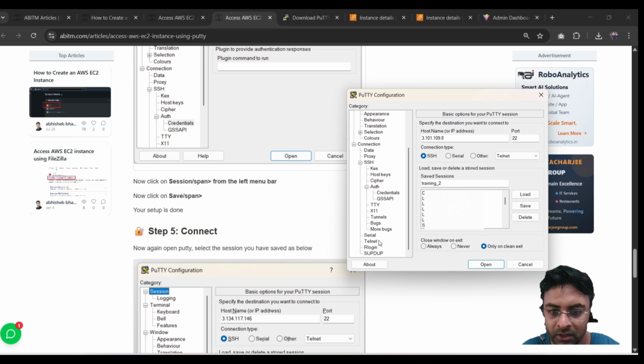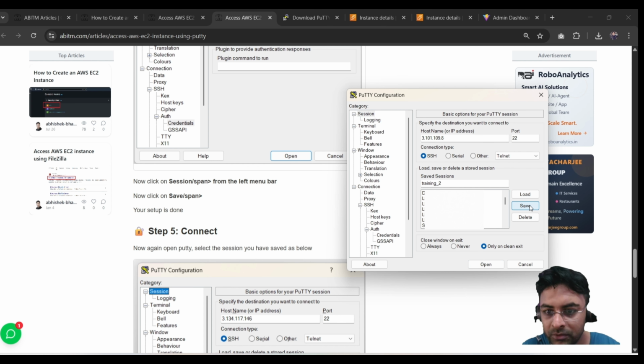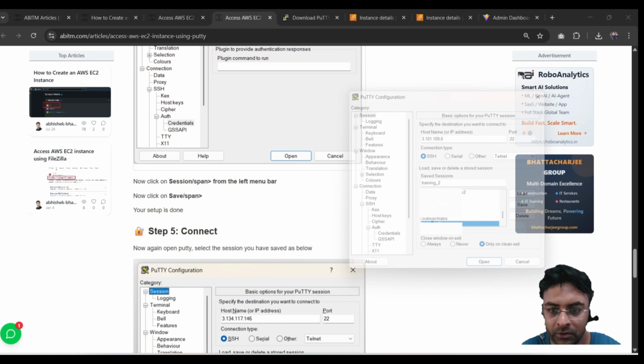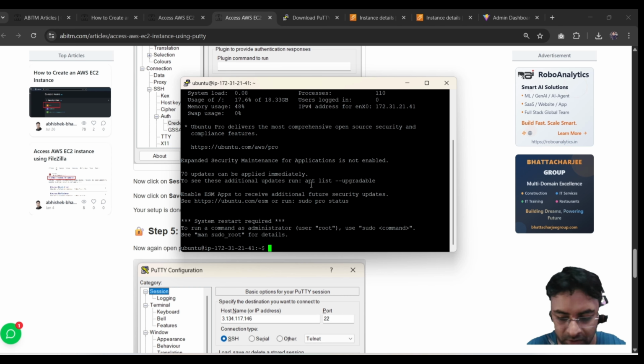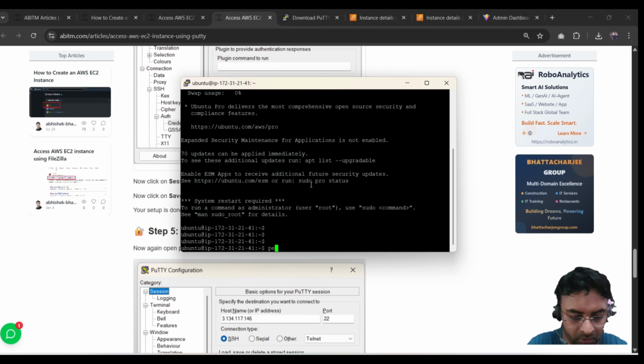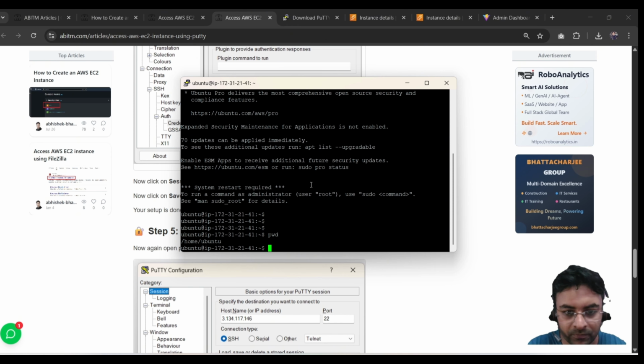So you got it. When you set up the private key, you have to come to Session, see that all the things are the same as before, and save it. Now it's saved. Then you have to double click on training_2 and it would get connected, but before that you have to paste your password, and boom, it's done. Let me show you. It's a command prompt, so you can do whatever you want. It's a Linux machine, so you have to do all the setup.